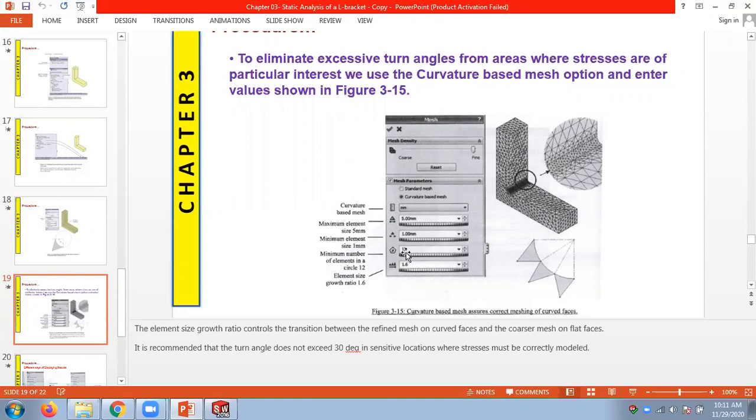Now if you give 12 here, what will happen? It says minimum number of elements in a circle. So if you give 12 here, a circle has 360 degrees. If you divide 360 degrees by 12, one element's angle is 30 degrees. So I hope you understood that. The element size growth ratio controls the transition between these. It is recommended that the turn angle does not exceed 30 degrees in sensitive locations where stresses must be correctly modeled. So this is a rule of thumb to remember.